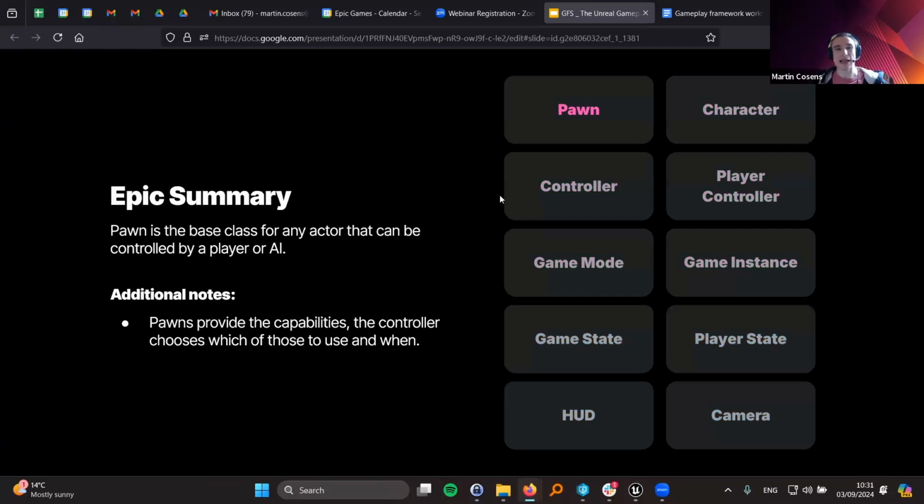Pawn is the base class for any actor that can be controlled, by a player or an AI. If you think about the role of a pawn as the thing that provides the capabilities, right? If I have a character, that character can jump, they can pick up a gun, they can shoot. That might change from when I'm playing as a guy running around with two legs versus when I'm driving a car. Both a car and the guy are pawns, but they provide the functionality for what they do.